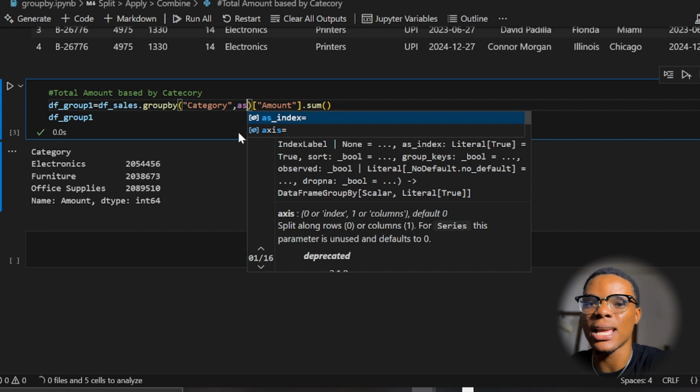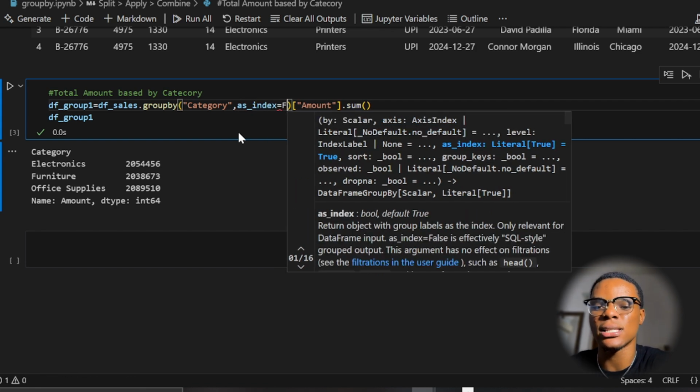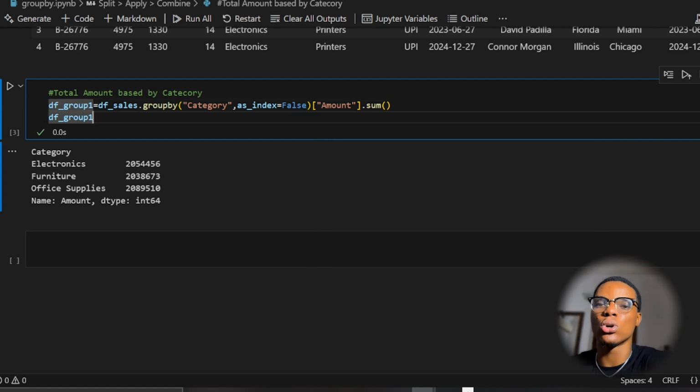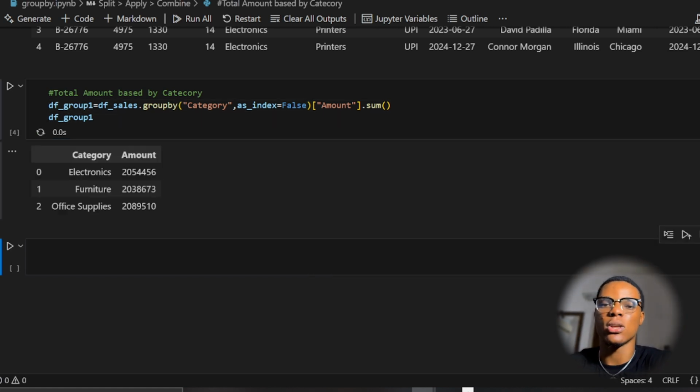You can just say as_index equals False first. That means you don't want category to be the index. That means you want it to just be like a column. So if you run it, it's no longer in an index form. Instead, there's an index number there. Then category is now in a column.